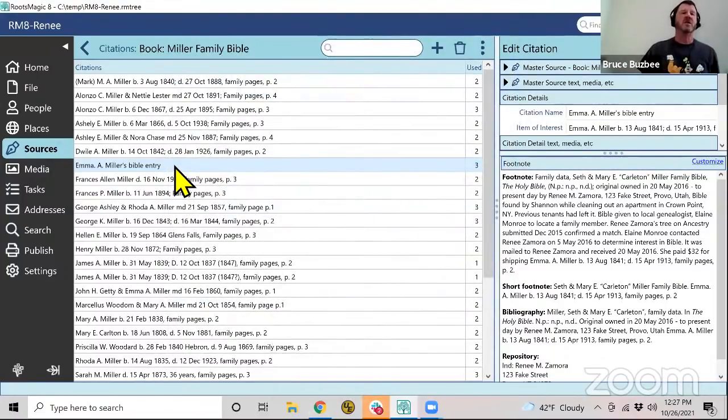Okay. If I want to delete a source, if there's a source in here that I don't want, I just click the little delete button and it lets me delete that.